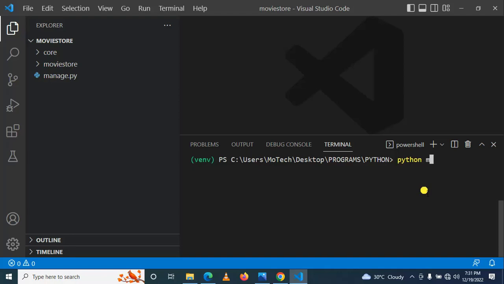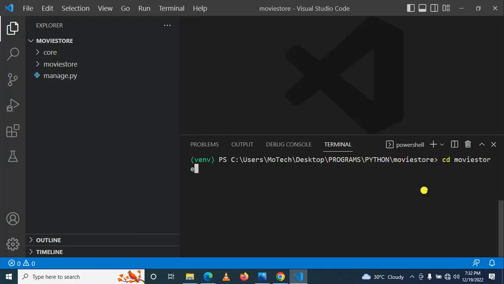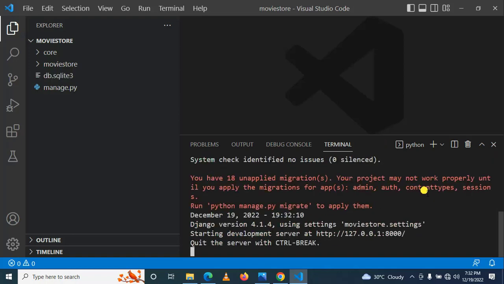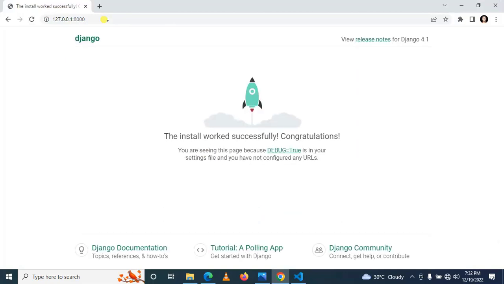we are now able to run the Django default development server by the command python manage.py runserver. Okay, that's perfect. So I can press enter. Okay, no, we need to change directly to movie store, which is our Django project team. Then after, let us run the Django development server. You can see we are able to run the Django development server. And once I navigate here on the browser and type something like this, you can see the install worked successfully.